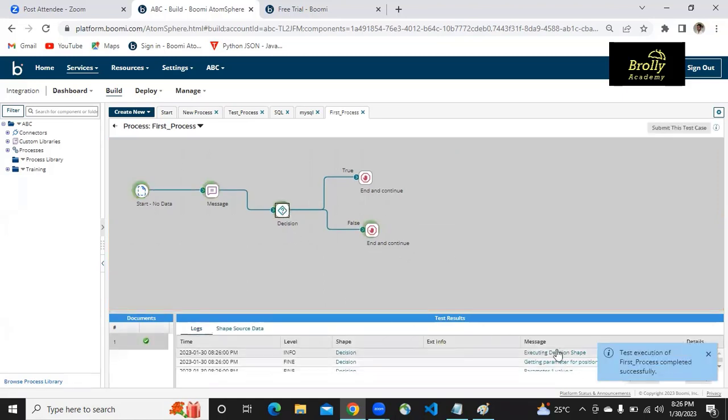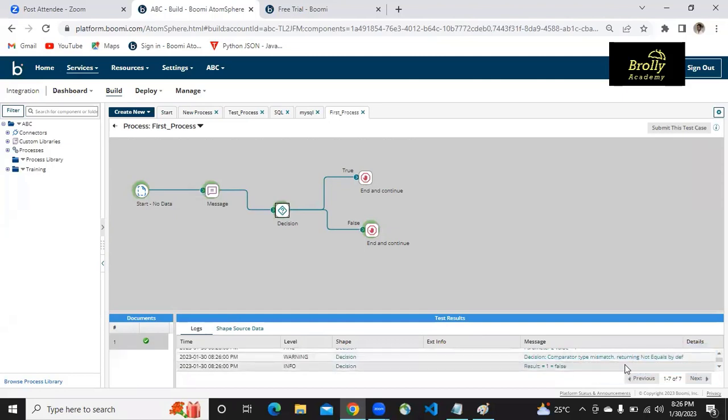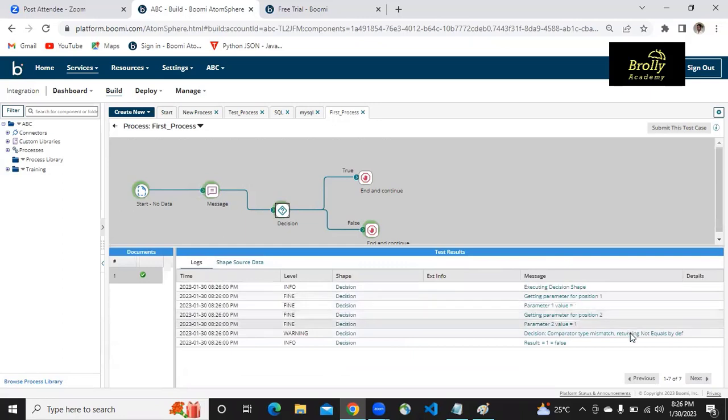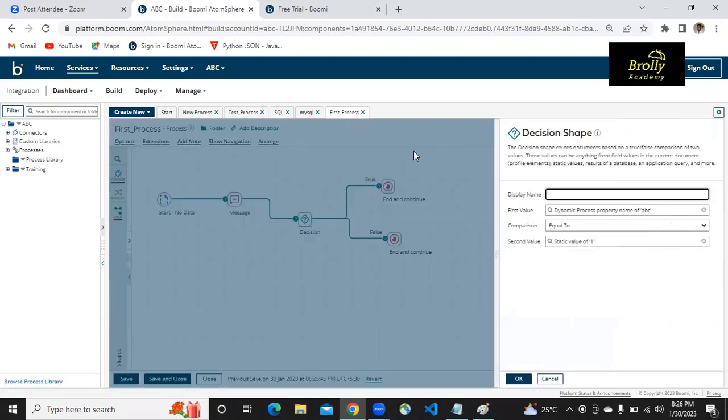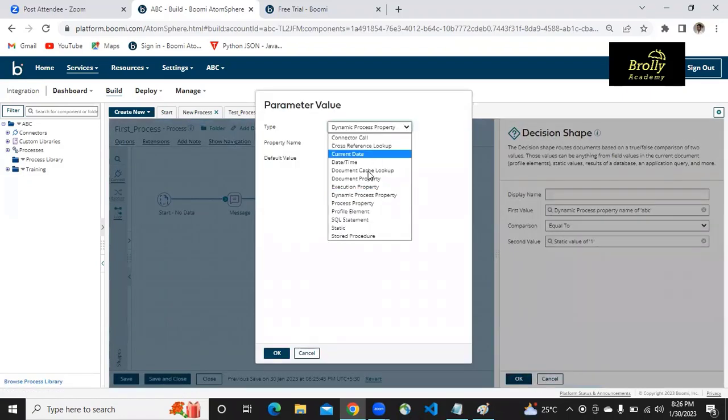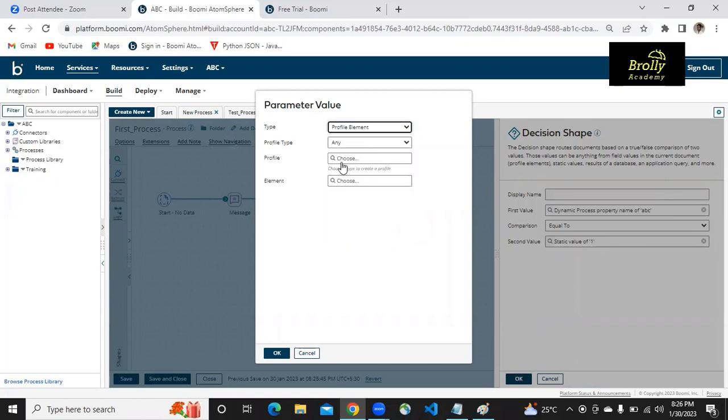Here is the process. The dynamic process property doesn't exist, right? Okay, I'll show you the profile element. I'm creating one profile here.